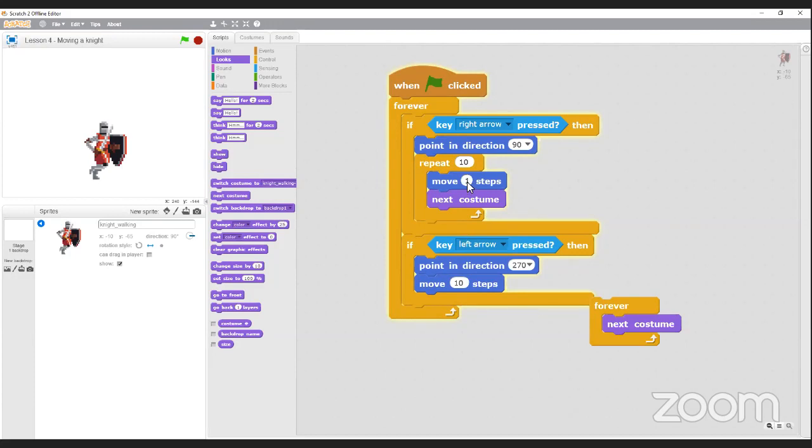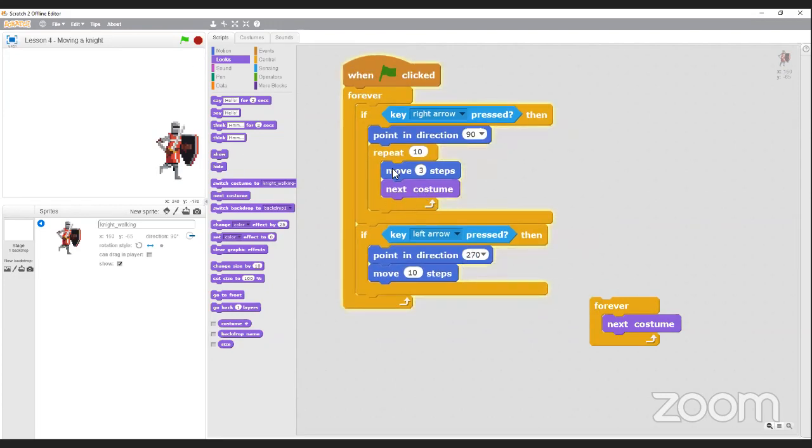So rather than moving one step, we can say move 2 steps. Press the flag. Now it's moving a little bit faster. Okay, so you can play around with that. You can change the amount of steps that it takes to speed up your character a little bit. See, that looks a little bit better now. Yes, you can put in more than one character, and we're going to do that soon, I promise you. Okay, so in fact, the next part that we're going to do, we're going to use 2 characters.